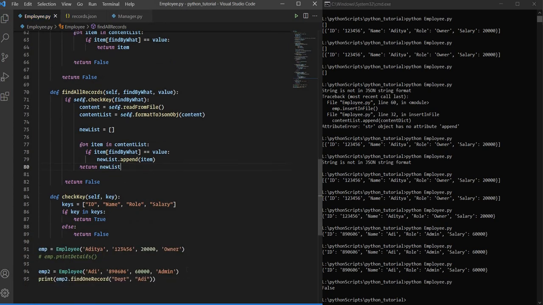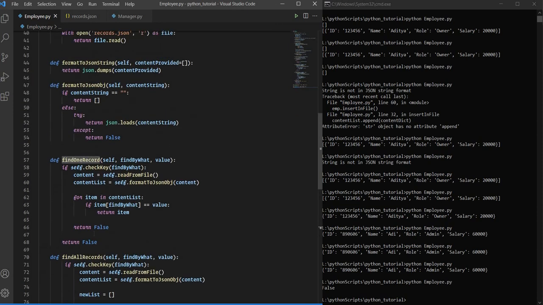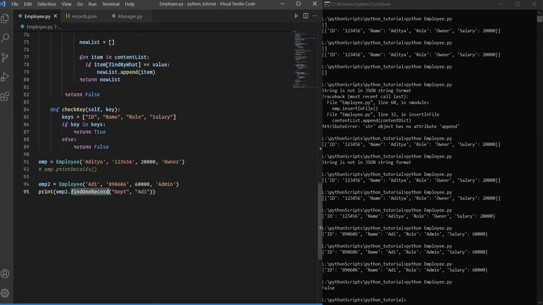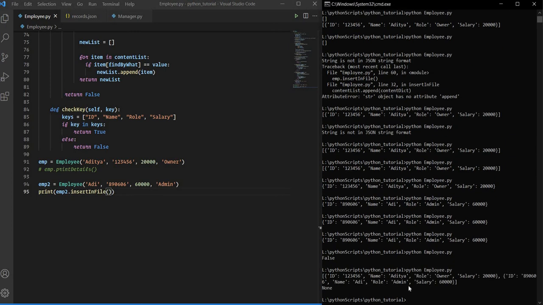So what I'm going to do is add this emp2 one more time. So instead of doing find one record, I'm going to say insert record. So I'll just go over here and say insert in file. Let's run this now. Okay, so we have added the record. Now let's find the record. So we will go back again like this.